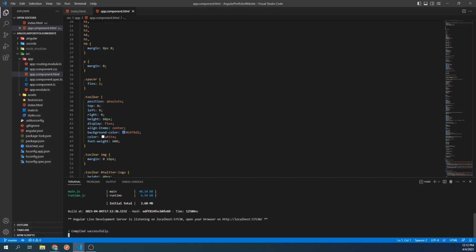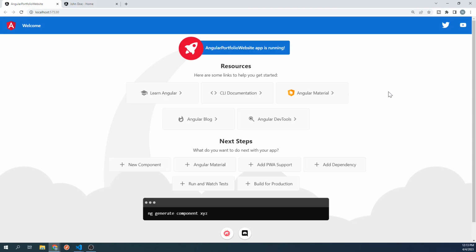When it's finished, it will provide this link that we can use to navigate to our website that's running locally. Your link should be pointing to localhost 4200, so don't worry if it's different from mine. Go ahead and navigate to this URL now. This is the default template that is provided by Angular, and this is the result of the placeholder code that we just saw in the app.component.html file.